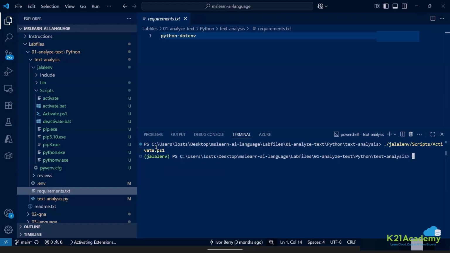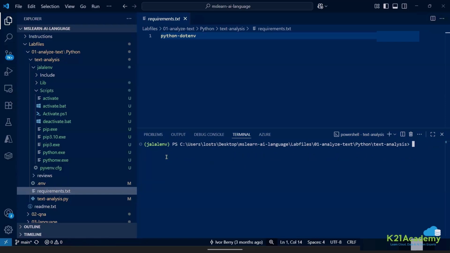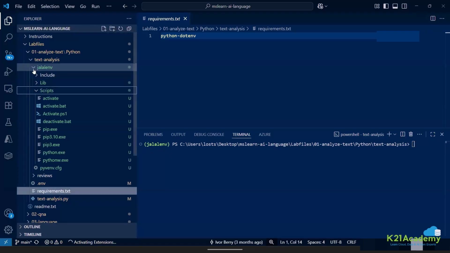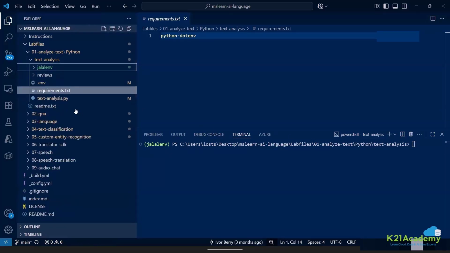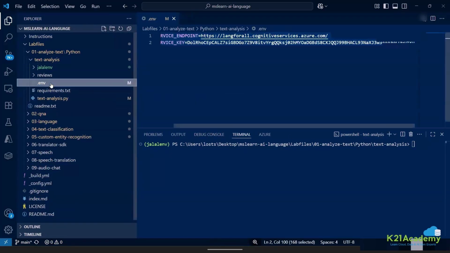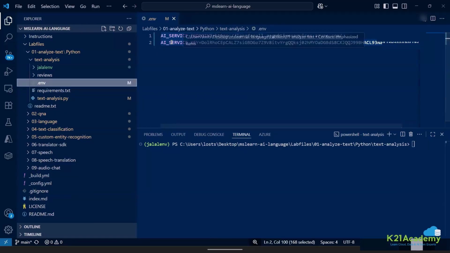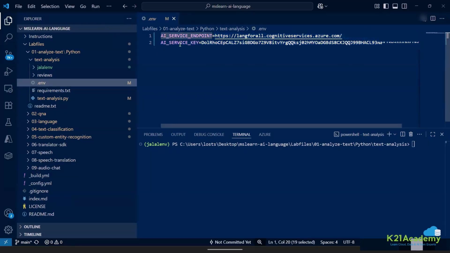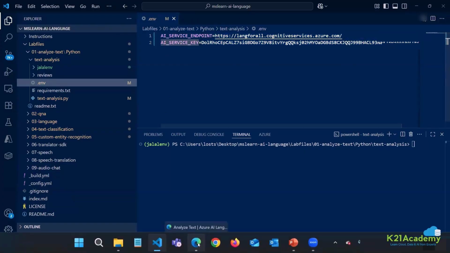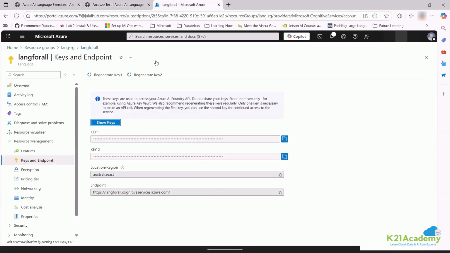The moment I do this, here you can see I have moved from this to this environment. Okay. So now I am in this environment. I have just cleared the screen. Now after being in this environment within this directory, I want to have an environment variable defined. So if I come up here, you can see I need an AI service endpoint and the AI service key. This is the key and this is the endpoint.